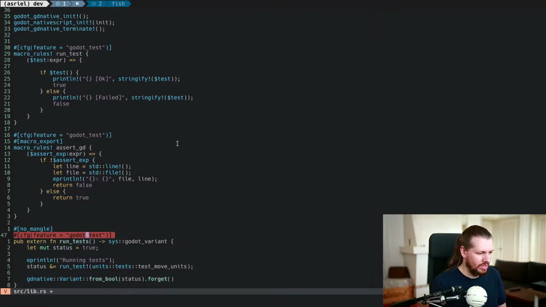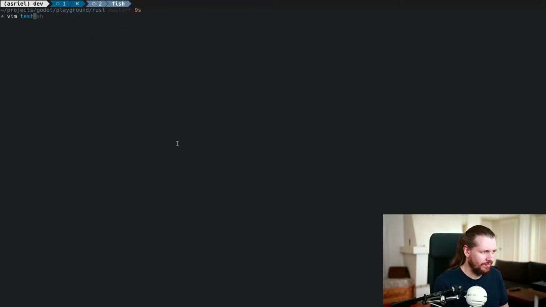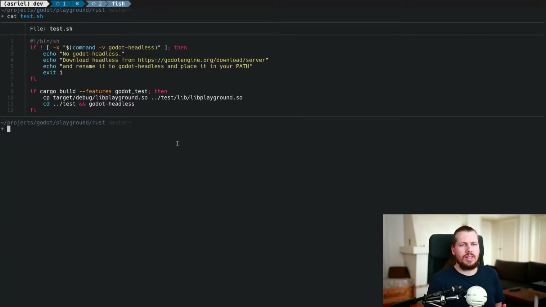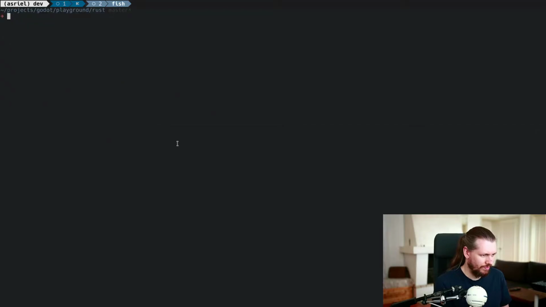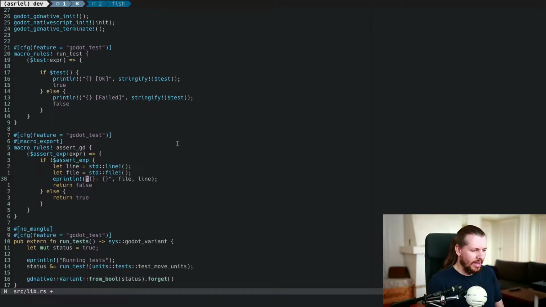Oh yeah, I didn't have this yesterday. I didn't have this feature. So we only compile and build these things if we're running with the Godot test. If we look at our test code, we can see that we're running Godot headless, and it's running with the feature Godot test. Anyway, we'll print out the file and the line number, and everything should be okay.